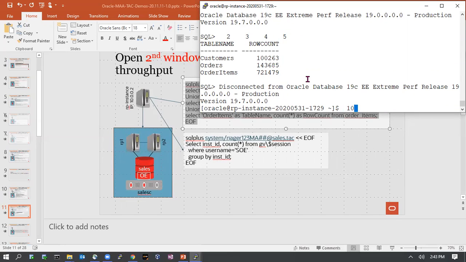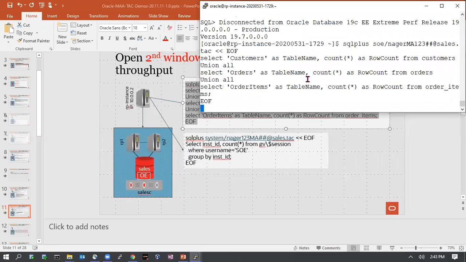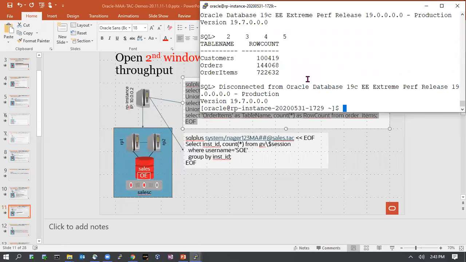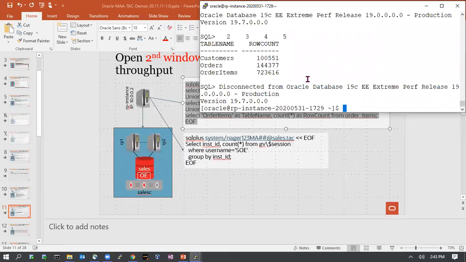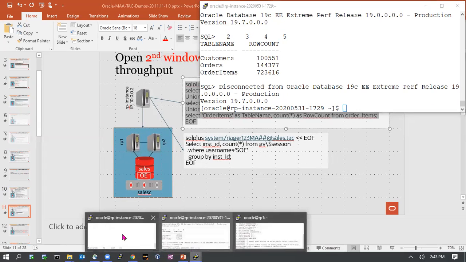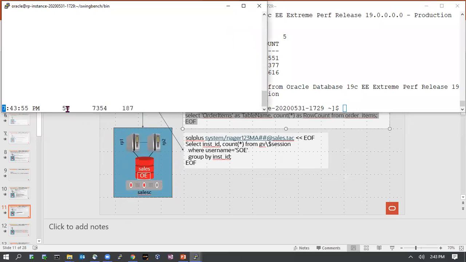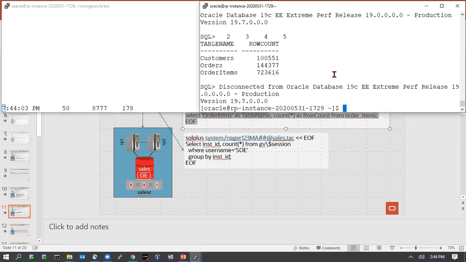Oops, sorry. I need to run this again. So you can see it was 100,000, now it's 100,419. Look at the number of orders and so on. So you can see this is increasing. And this program on this window, see this is the number of connections, this is the transactions per minute, this is the seconds actually. So okay, that's going on.